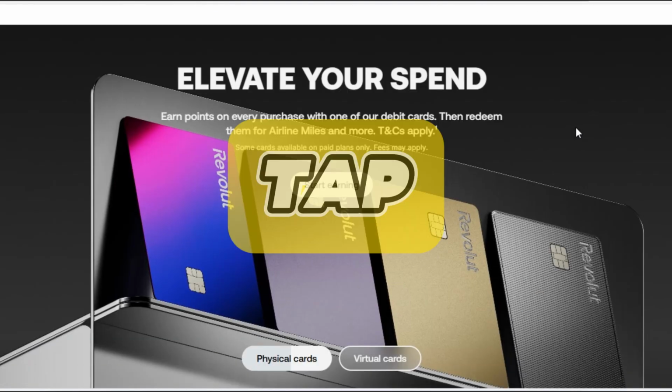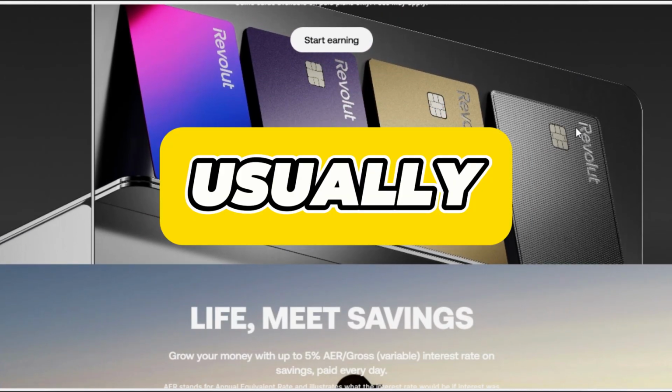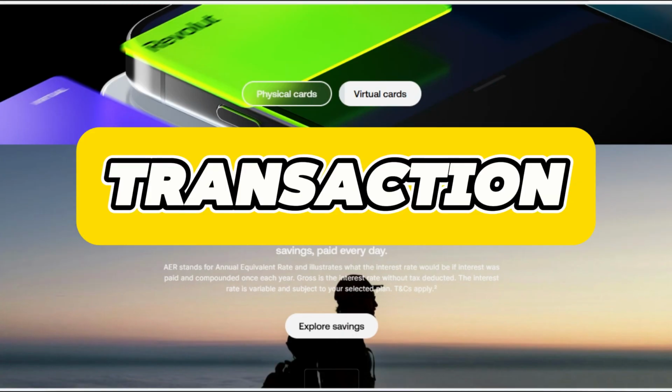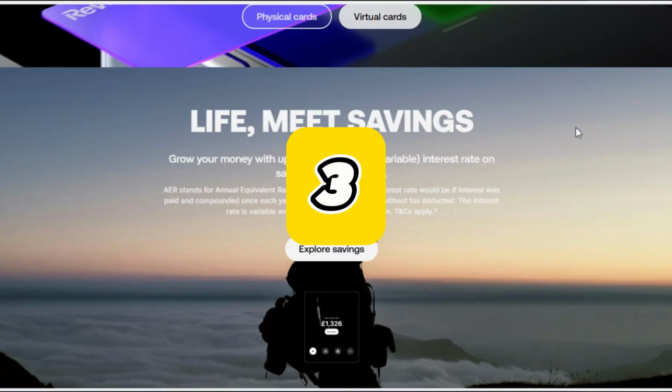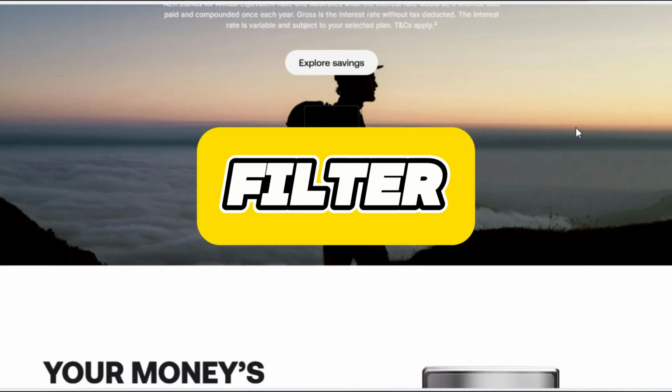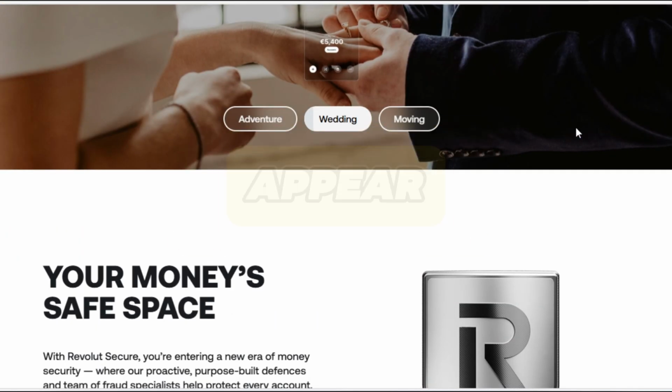Step 2. Tap the filter icon, usually located at the top right of the transaction screen. Step 3. Look for Hidden Transactions filter. If you've hidden any, this option will appear.